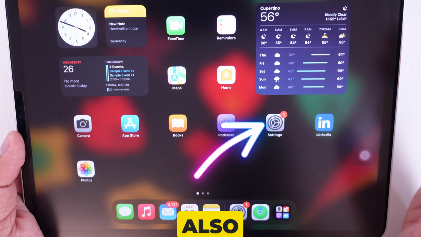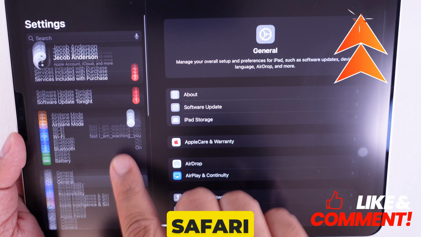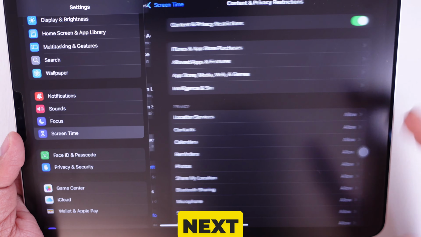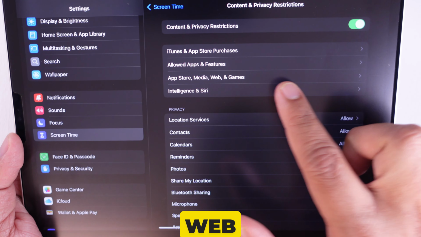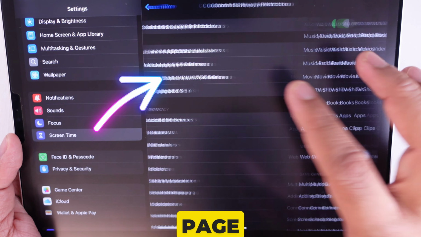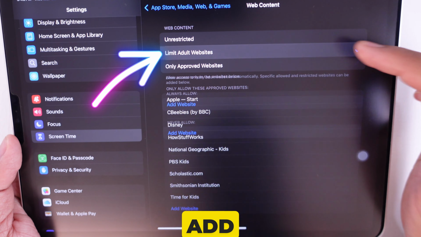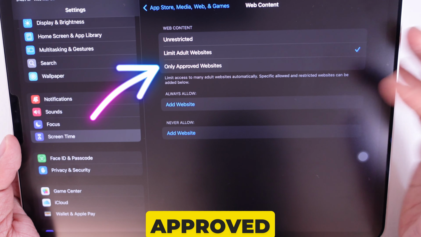Alternatively, you can also limit access to adult content in Safari and other apps by going to Content and Privacy Restrictions. Next, choose the App Store, Media, Web and Games option. On this setting page, click on Web Content and choose Limit Adult Websites. Here you can add websites to allow or only approved websites.